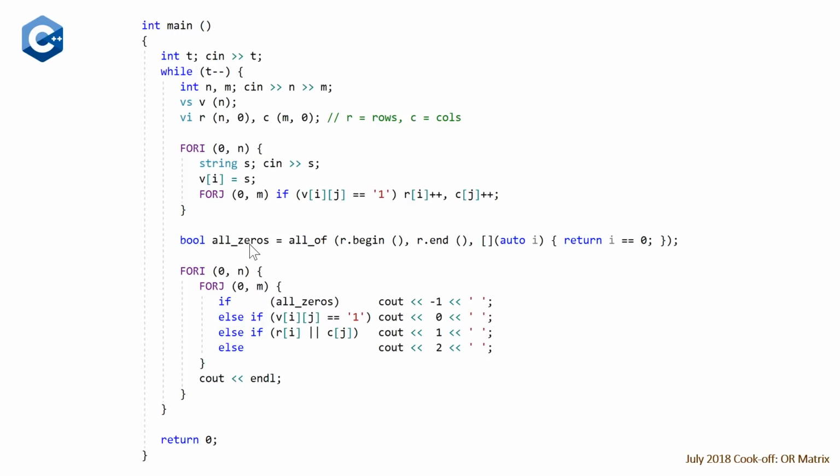So the only other thing we need to do is just check that there are no 1s in our matrix. So you can do that by using the all_of function with a simple generic macro or generic lambda, checking whether they're all 0s. And so with this, then we enter a nested for loop for each element in our n rows and m columns. If we have all 0s, we want to output -1 for every single element.